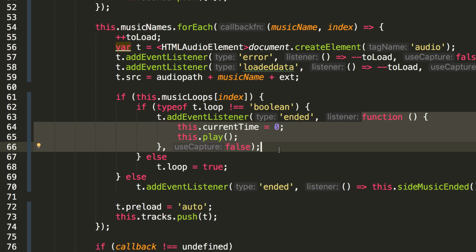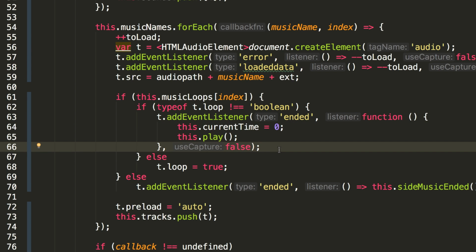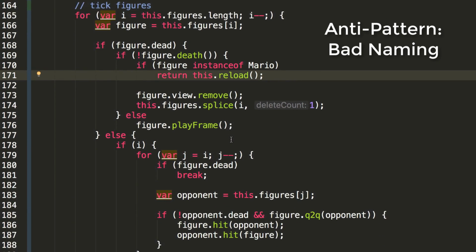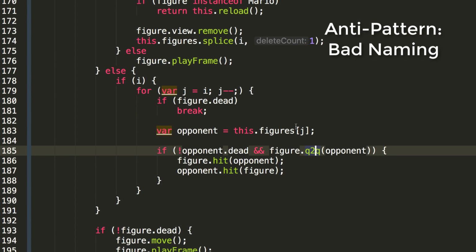If this was in a method that had a reasonable name, we'd know what is going on. Which leads us to the next anti-pattern, which is bad naming. So going back to level, when we were looking at the level here, you might have noticed this called a figure Q2Q. I don't know what that means. And from the name alone, I can't figure it out. It doesn't give me any useful information.